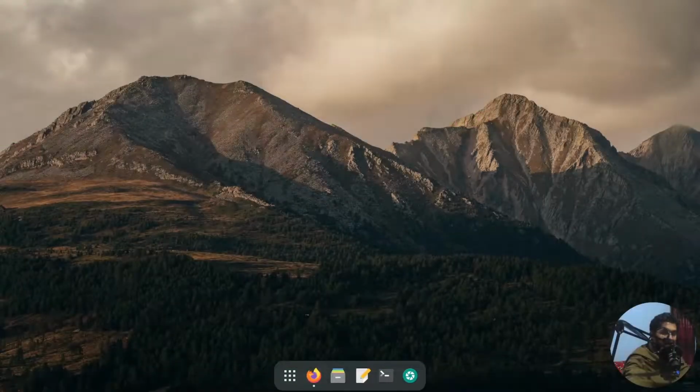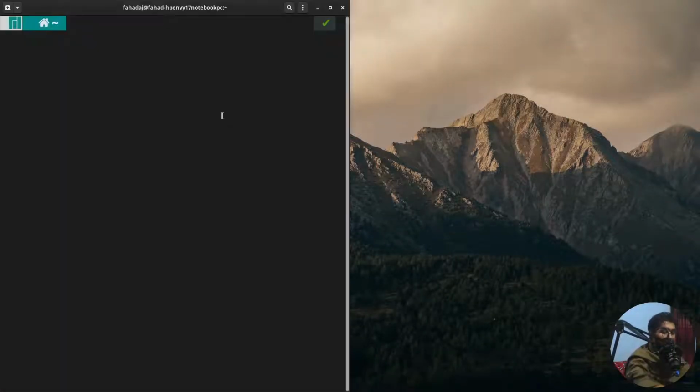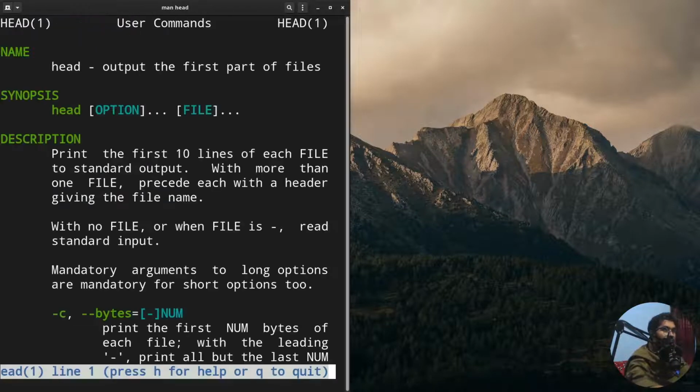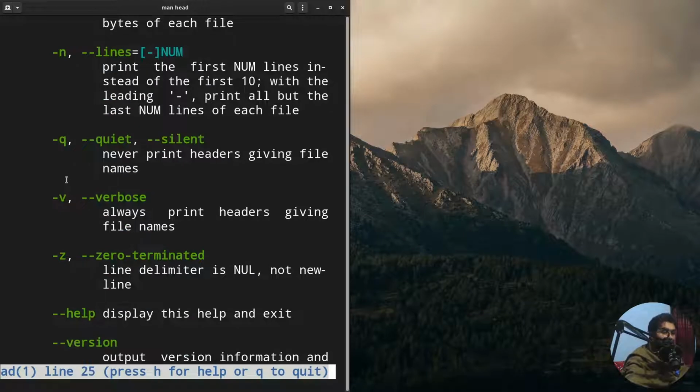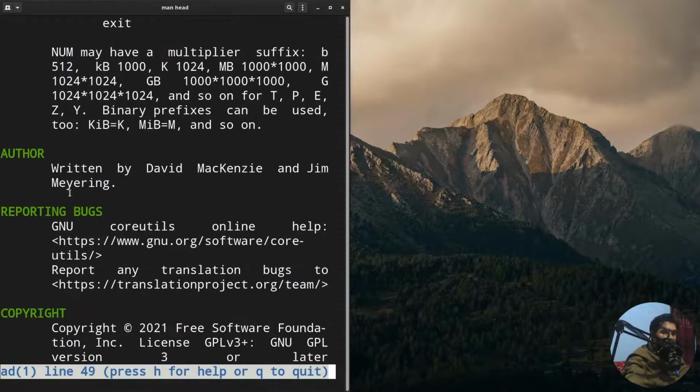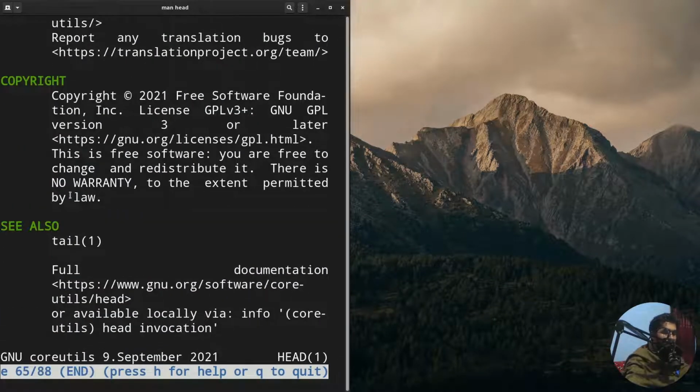So first of all, let me just open up the terminal. Okay, so for example, I just want to know the manual instruction of the head command. So I'm gonna write man, then I'm gonna simply write head. So it will simply show me the instruction of that particular command. Okay, you can see the name, synopsis, description, and every option that particular command has. You got the point. So if you just want to quit, you're gonna press Q.